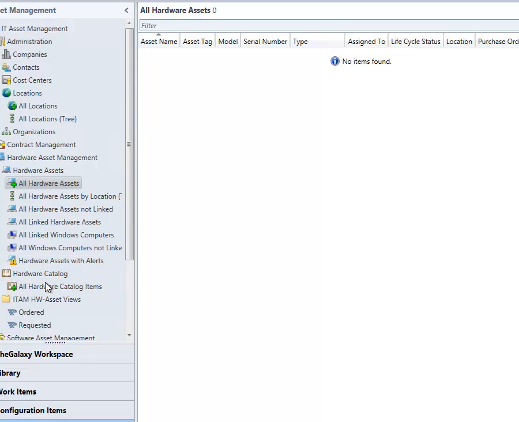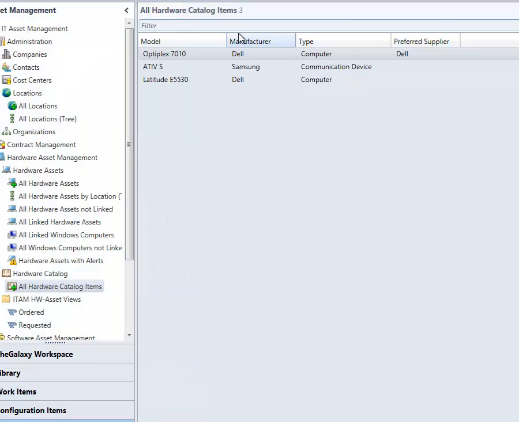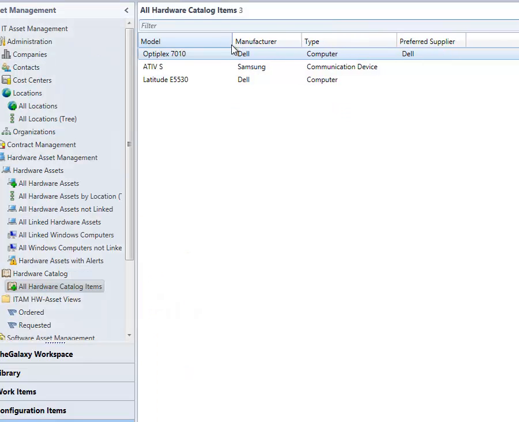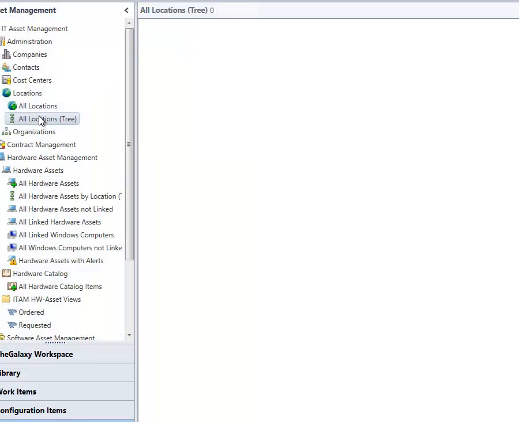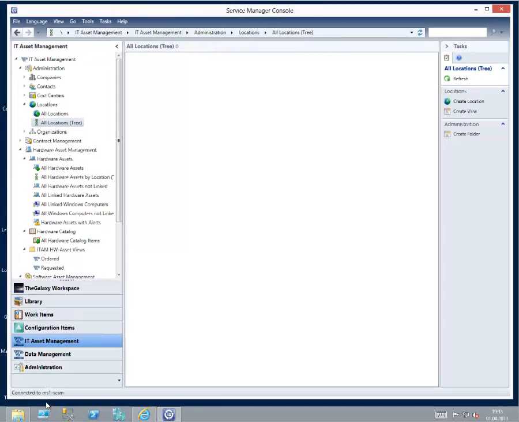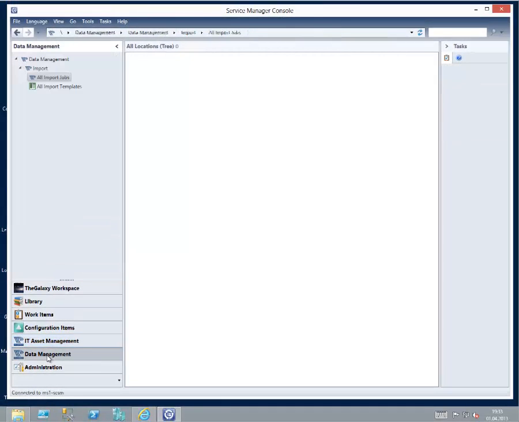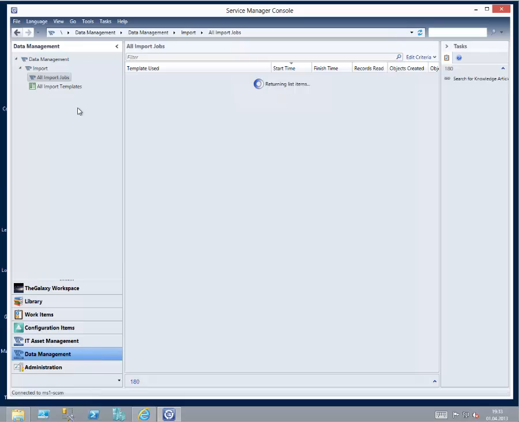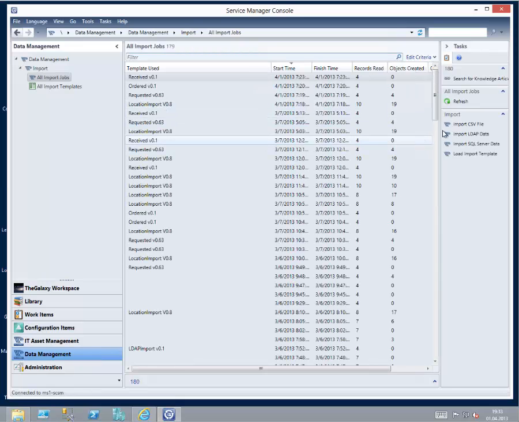What we prepared already are a couple of catalog items, and these catalog items are some kind of model to be linked to actual assets. So the first thing I want to do is import locations. In my case, I've prepared an import template and a little CSV file, which I'm going to show you shortly.